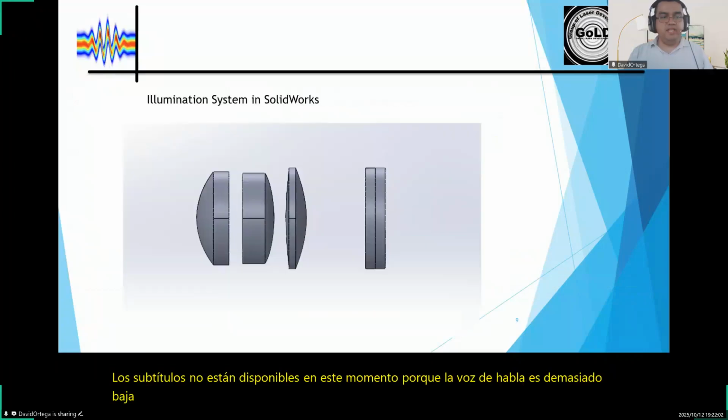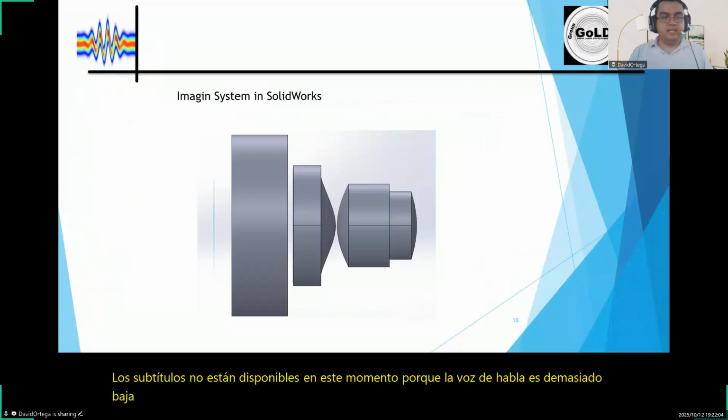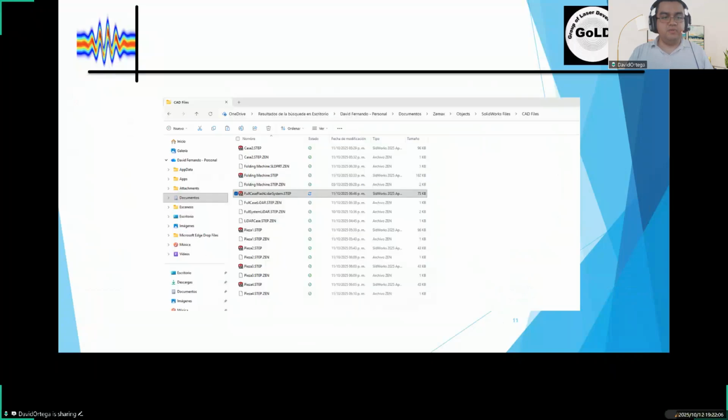And then I have the illumination system in SolidWorks, and then I have the imaging system in SolidWorks. Then I save this module for ZEMAX. We need to go to objects, then SolidWorks files, and then CAD files, and then we are putting all the CAD models on STEP CAD modules that we are going to use.